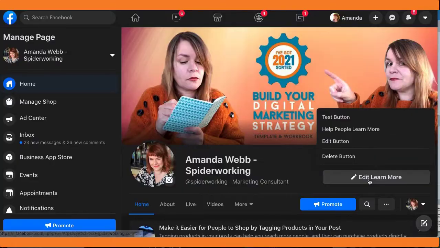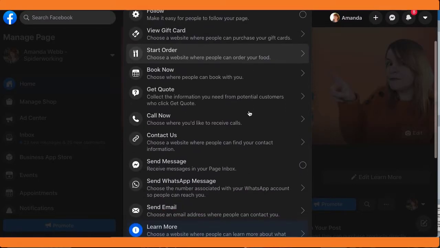Step number 4 is to change all your call to action buttons on social. People have seen your header photo. What do they need to do next? They need to click a link. Go over to Facebook, change your call to action button there. This is how.